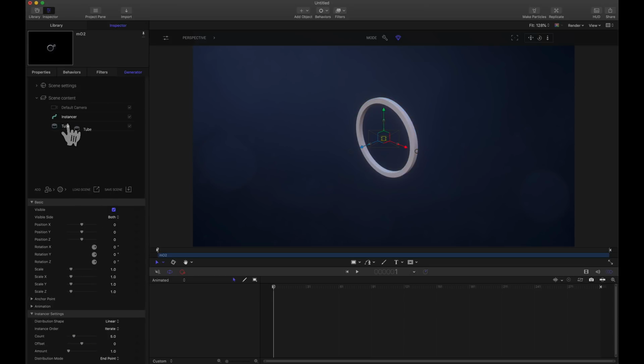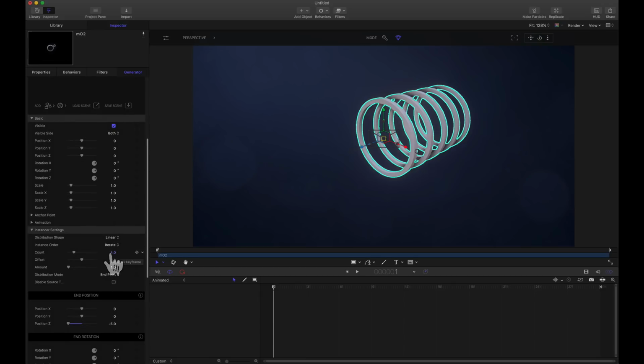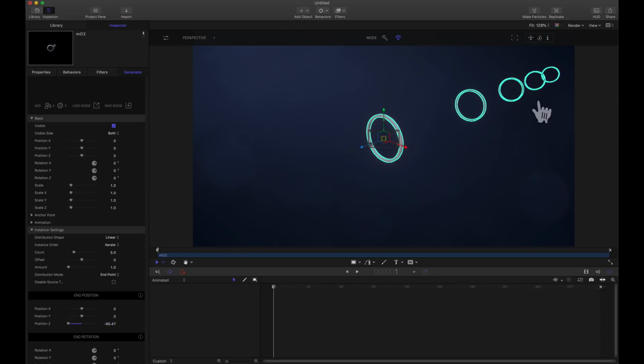Let's throw that tube inside of that instancer, and by default it's going to create 5 of these pieces. If we go to our instancer and look at this, we have a count of 5 and it's changing the end position of the Z. Notice if I drag this, we can change that. Now I want to make that end position even farther away. I'm going to zoom out even more, and now we can see all 5 of those rings.